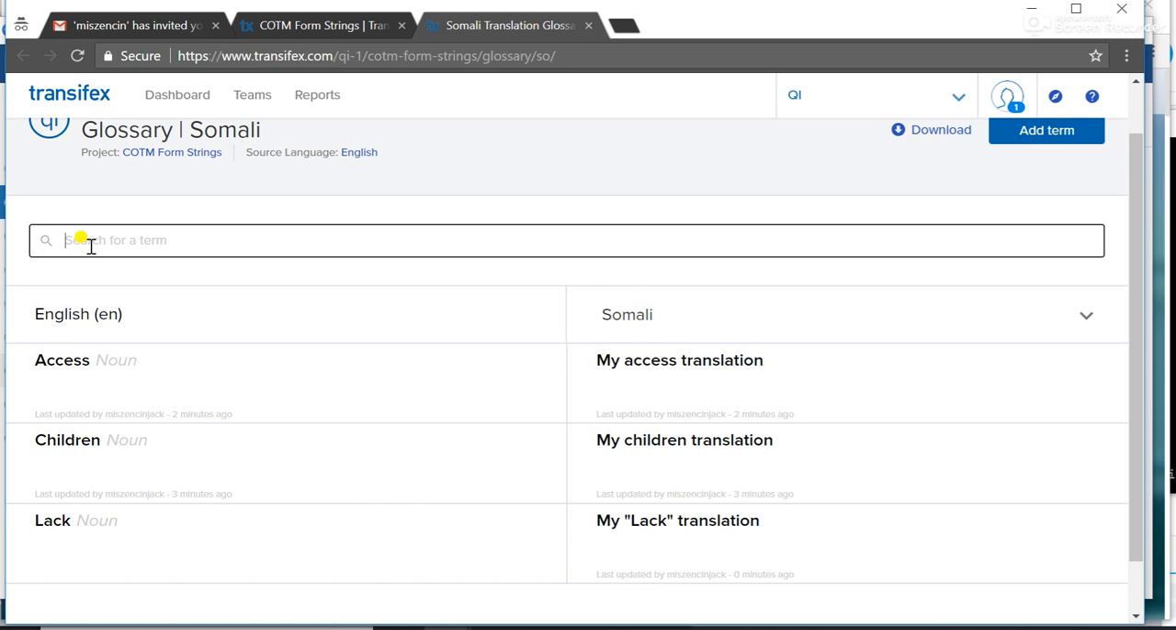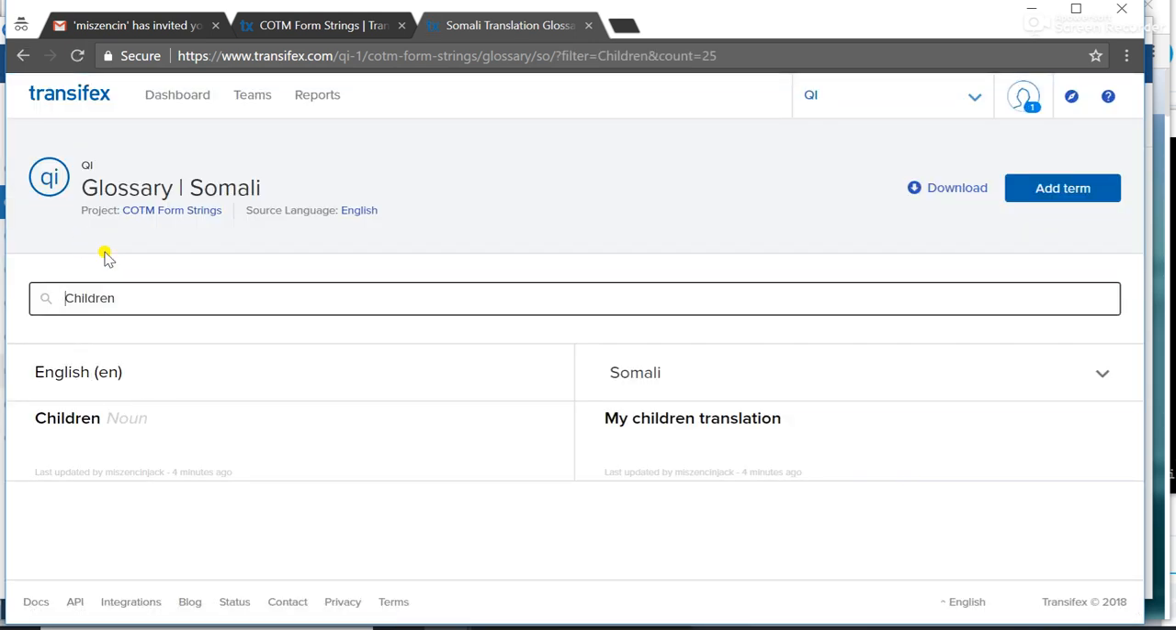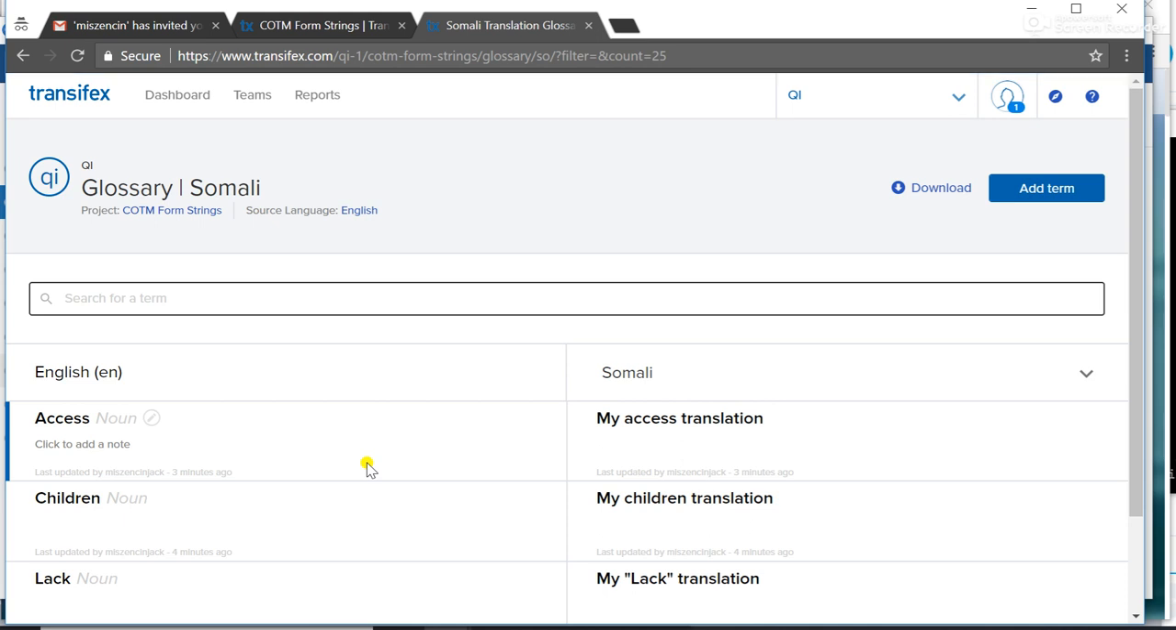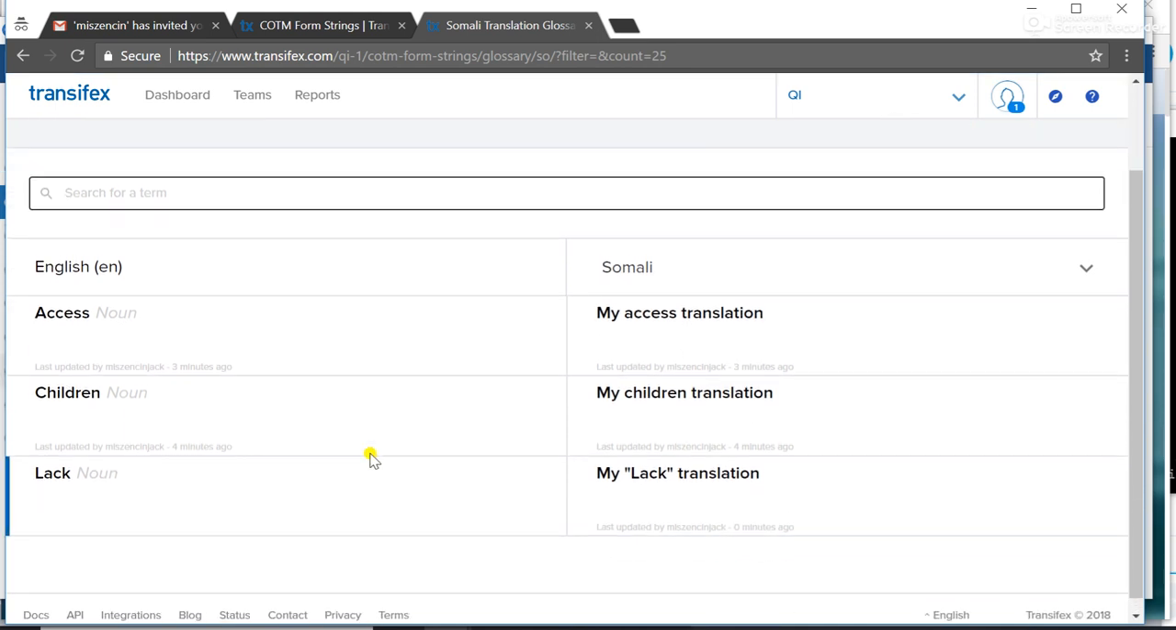So I can just search. Let's say I want to search for the word children. If I type and hit enter, only the word children will show up. I'm going to get rid of the search terms so that we can see all of them again. And what I'm going to do next is show you how we can actually use these to do our translations.